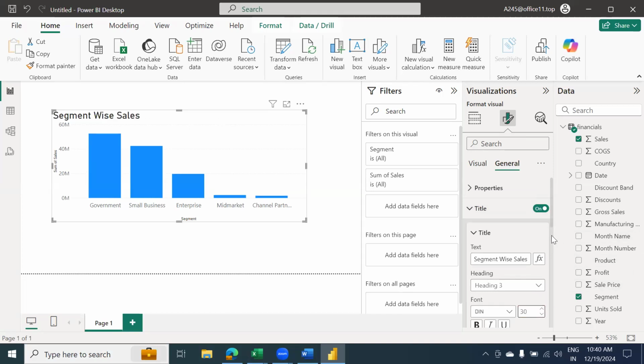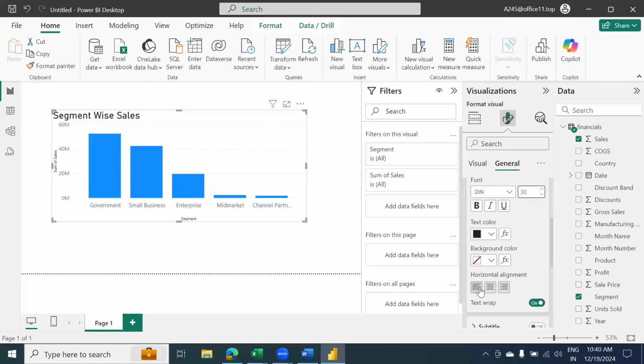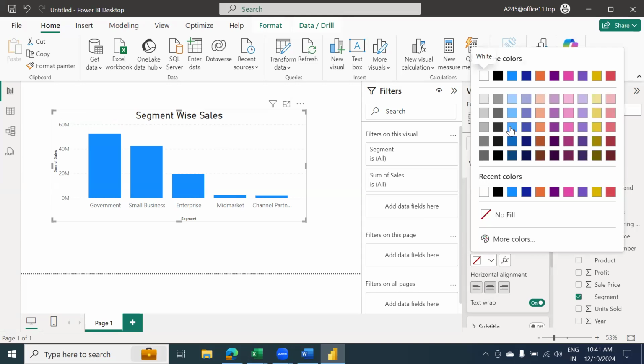And here it is on left alignment. Let me keep it into center alignment. Okay. Then text color, it is black. If you want to give any different color, you can do that. And if you want to give background color, let's come here. What I'm doing, let me select something like this.